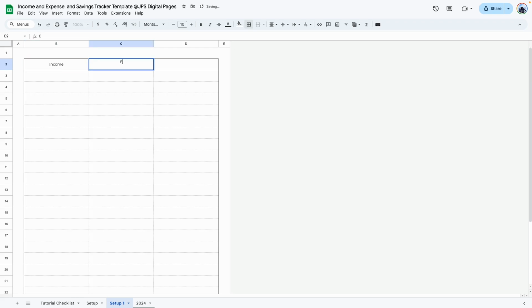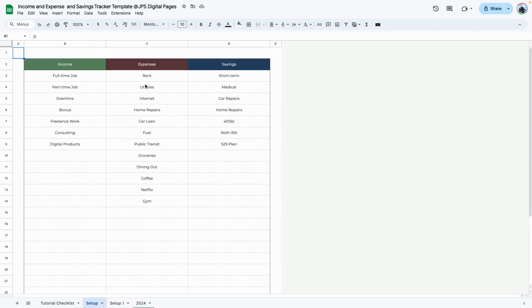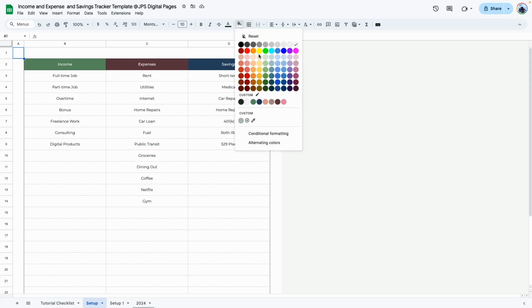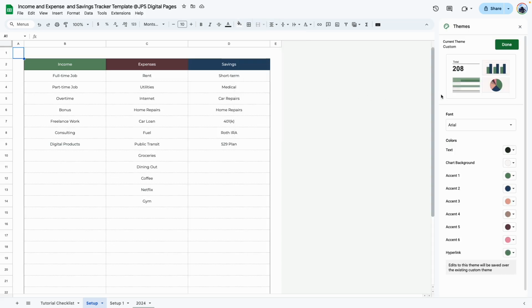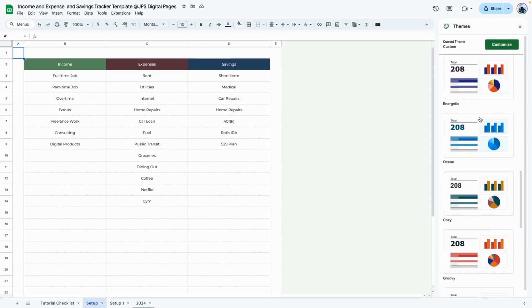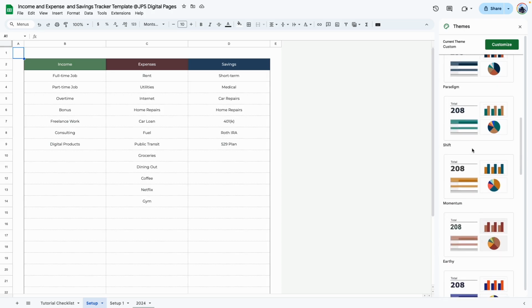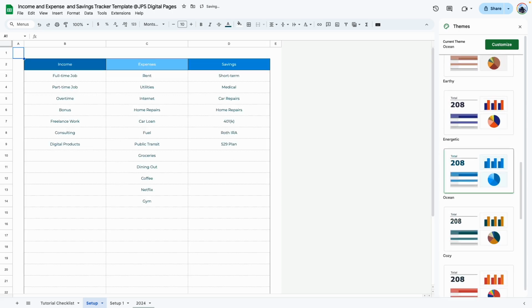Income, expense, and savings. Now I'm going to choose a color for income, expenses, and then savings. Okay, I do want to point something out. If you want to have more control over the colors that show up in your template, use this custom option. Right here, if you click on this edit, click on done, you can see Google Sheets provides several color themes that you can decide to use. So if I wanted to change this to this blue, for example, see it changes here.